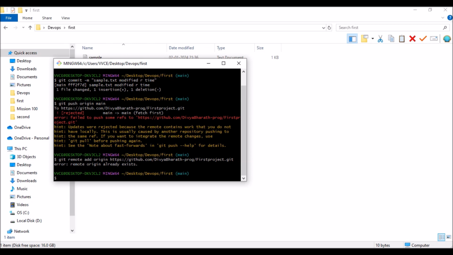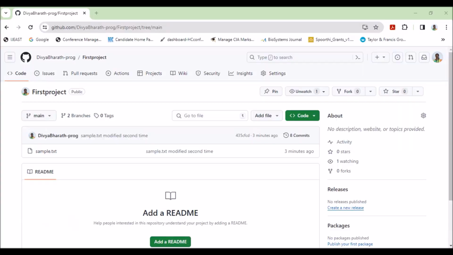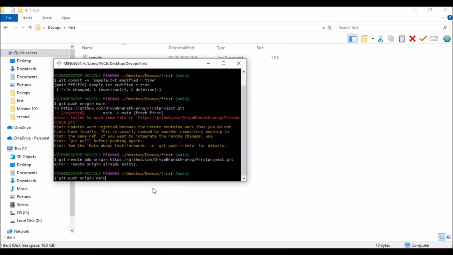First we can pull it, then we can push it, right? What it is telling is, first you can pull it, then we can push it, okay? Fine, okay. Now I'll just pull. Let's see.